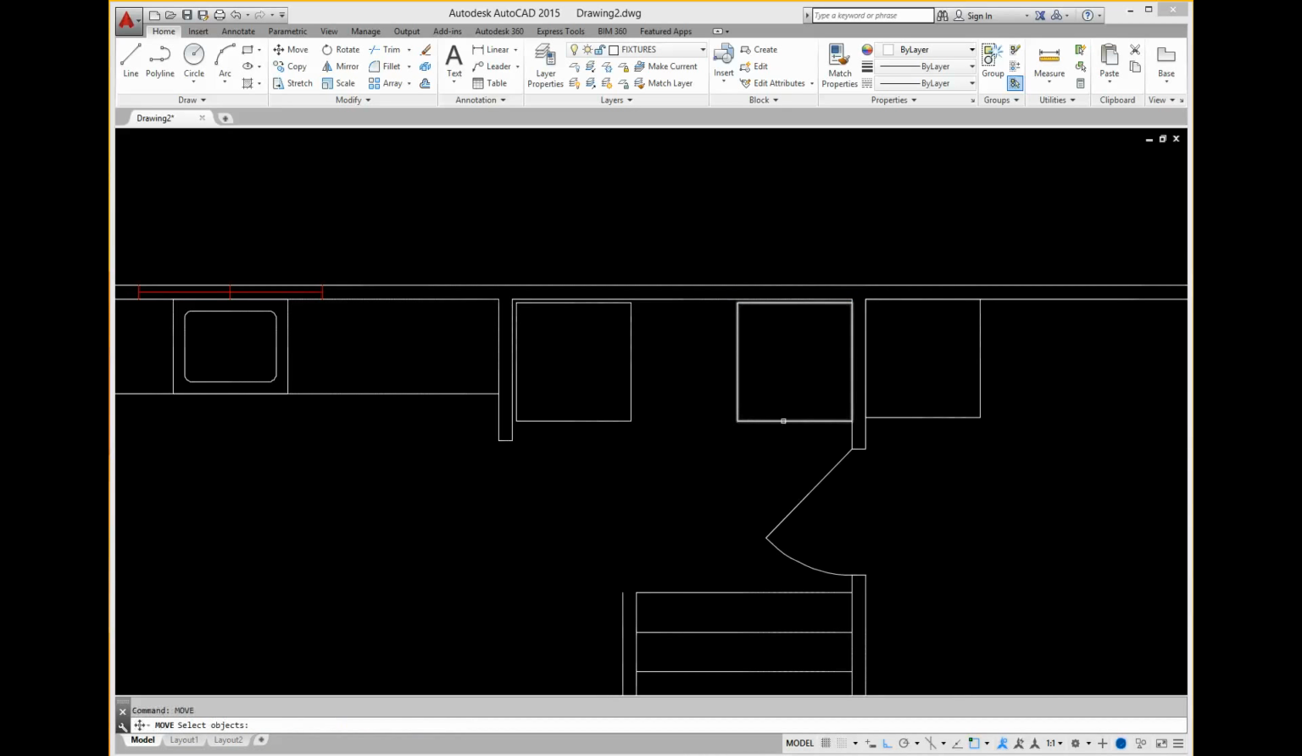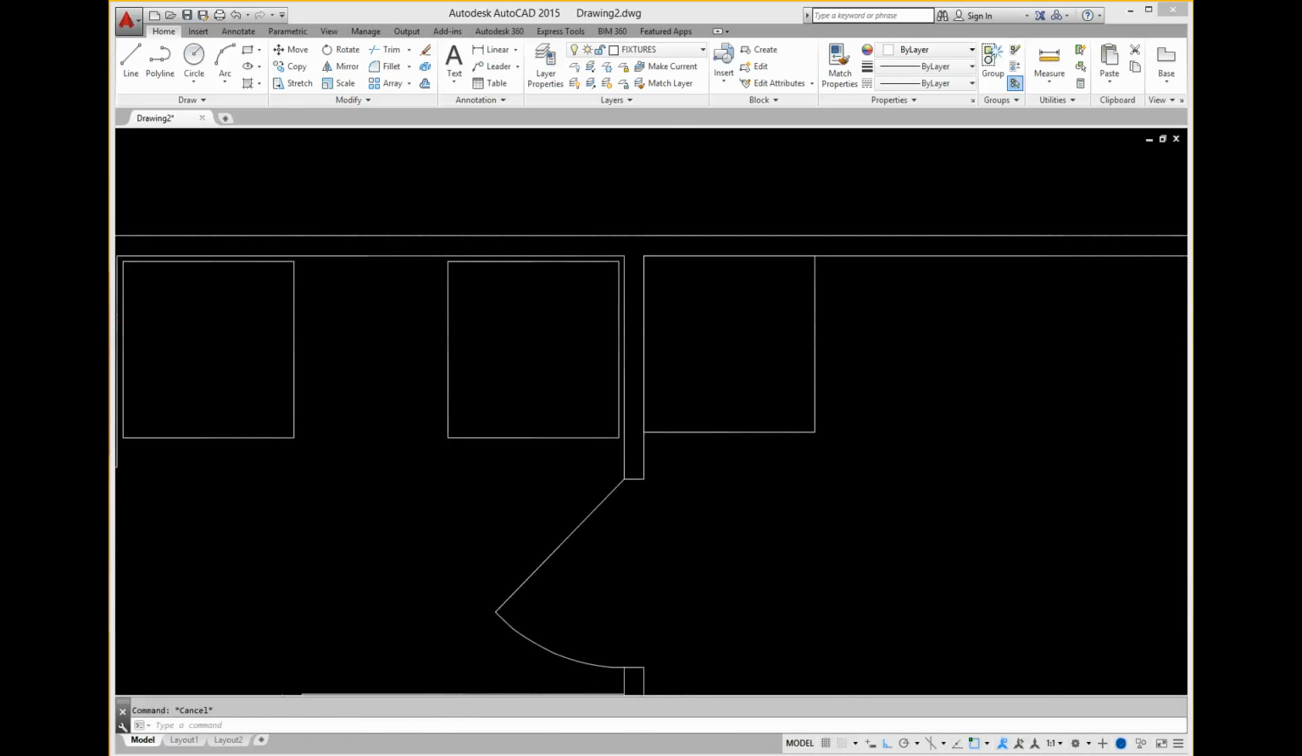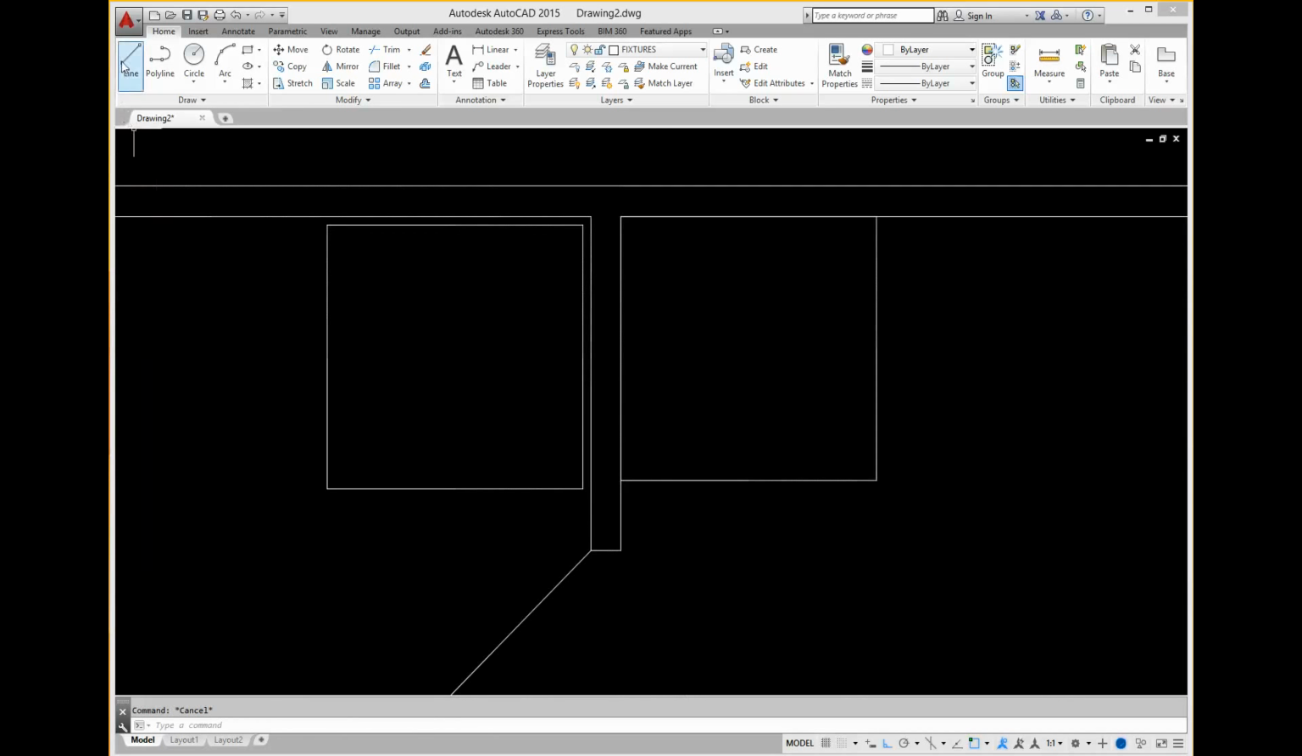I want to make sure the ortho's on for this kind of a maneuver. Otherwise it'll set it off at some strange angle. This one stays against the wall because it's a platform. But here we're going to create a water heater.